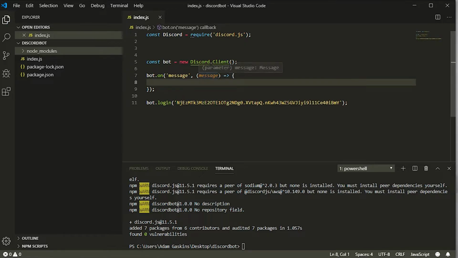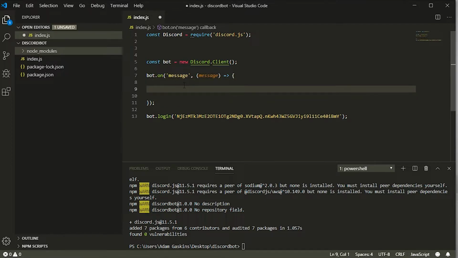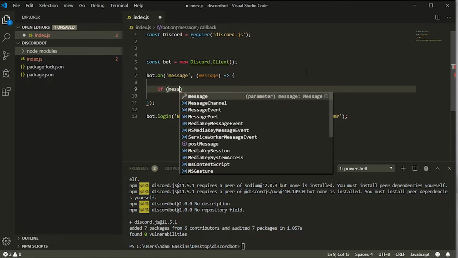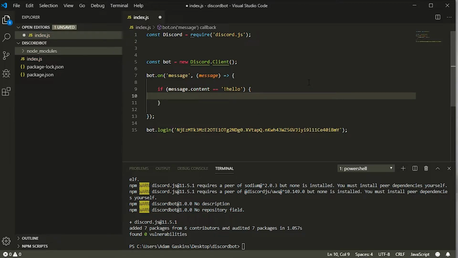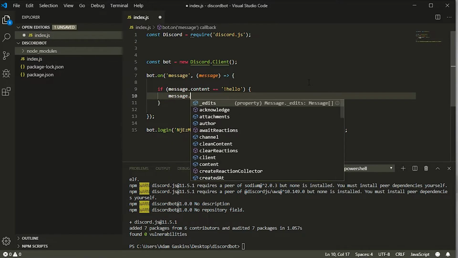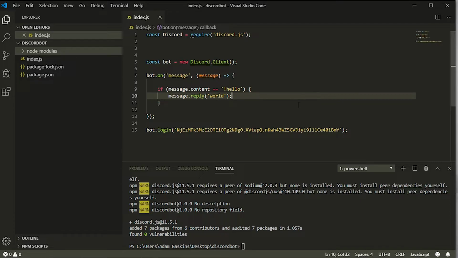Just double check you have all the parentheses and curly braces in the right place. And then we'll move on. So when the bot receives a message, we're going to check the message. If message.content, that's going to be what they said, is hello, so if they said hello, then we're going to reply to the message and say world. So just a slightly more advanced hello world example.